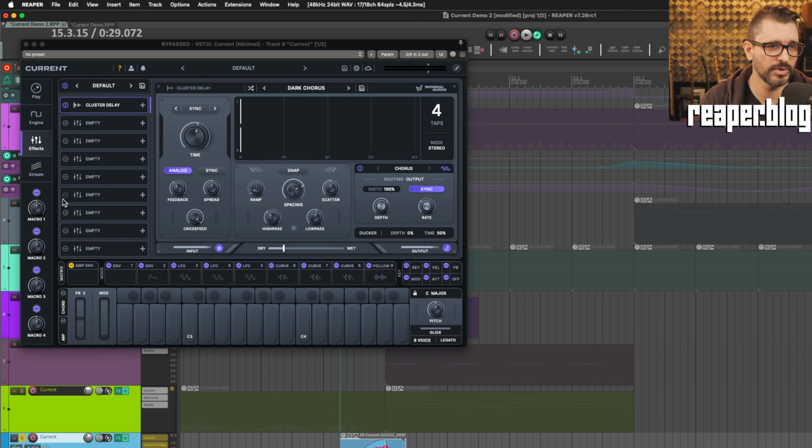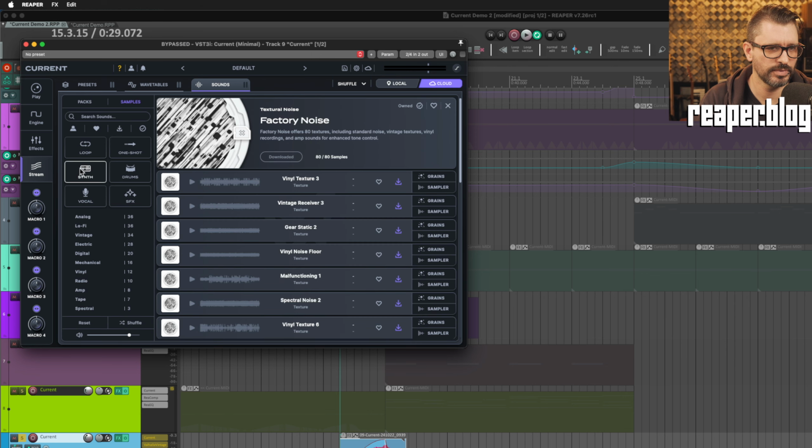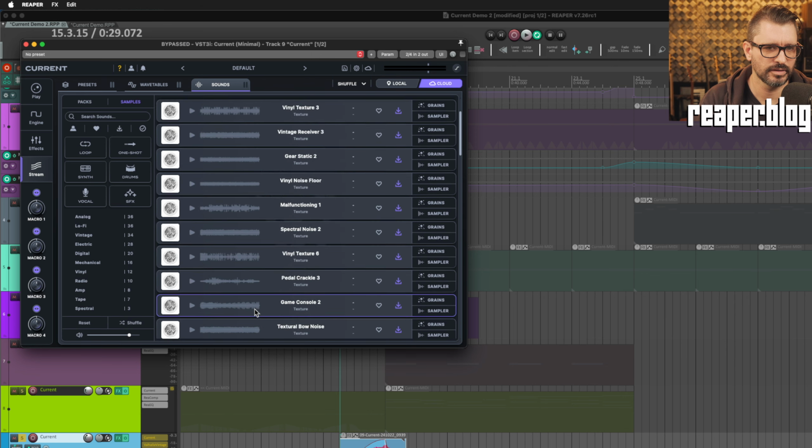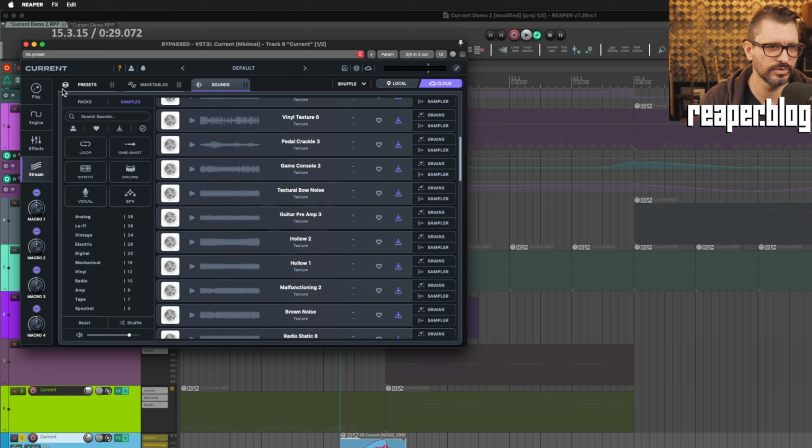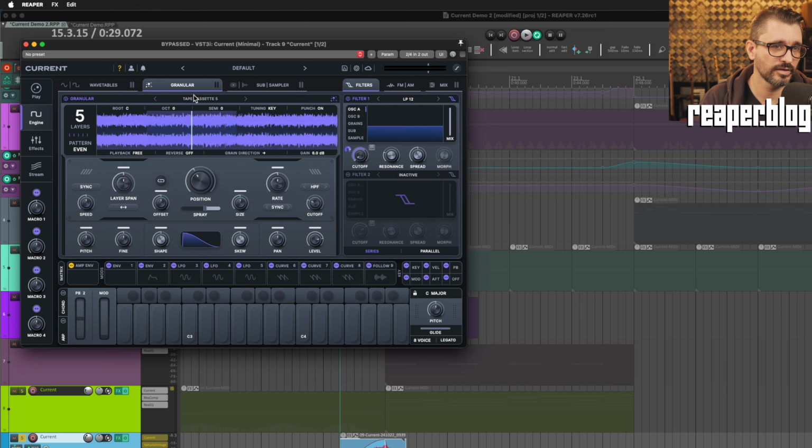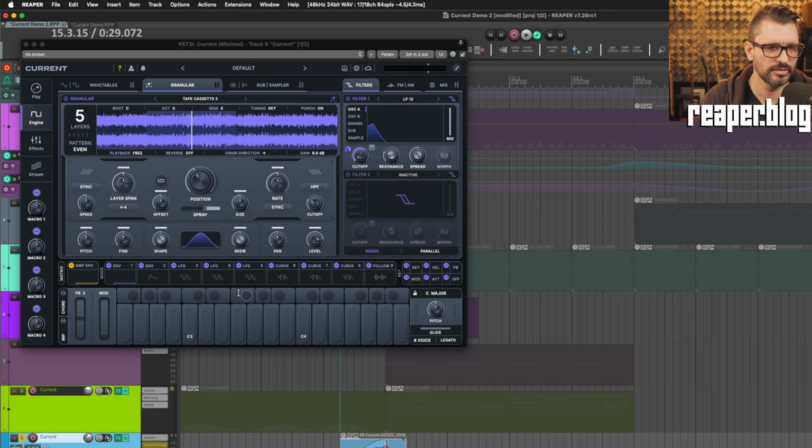Now that started out by taking a sound from, let's say, the stream page, and then I found a sample texture. Just picking one, you can choose whether it goes into the granular engine or the sampler. Once I selected that, I guess I went into the granular. So that's a tape cassette sound, 5 layers, spread it a bit. I'm not going to go too in depth in how to use everything, but essentially I created a swell with this. So let me bring this back.